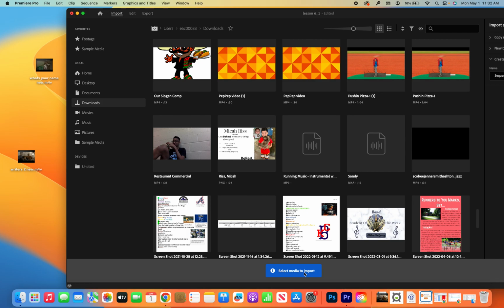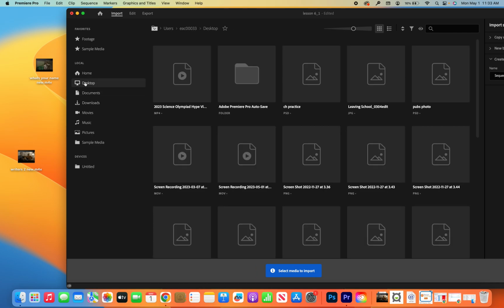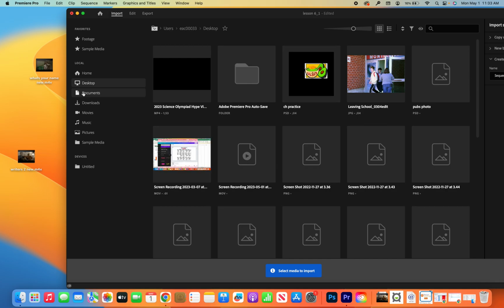Hopefully it doesn't ask you before now, but you can import videos in this mode. So it says select media to import. It's probably not here, so you can go to your desktop. Make sure before you start this, you pull those videos out of downloads and put them here on your desktop. It's sometimes just a little bit easier. And then you would just click on those videos there.